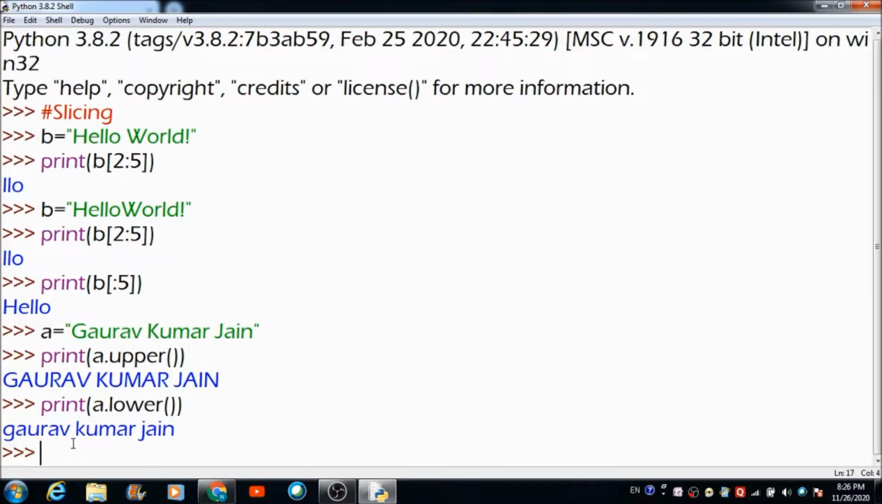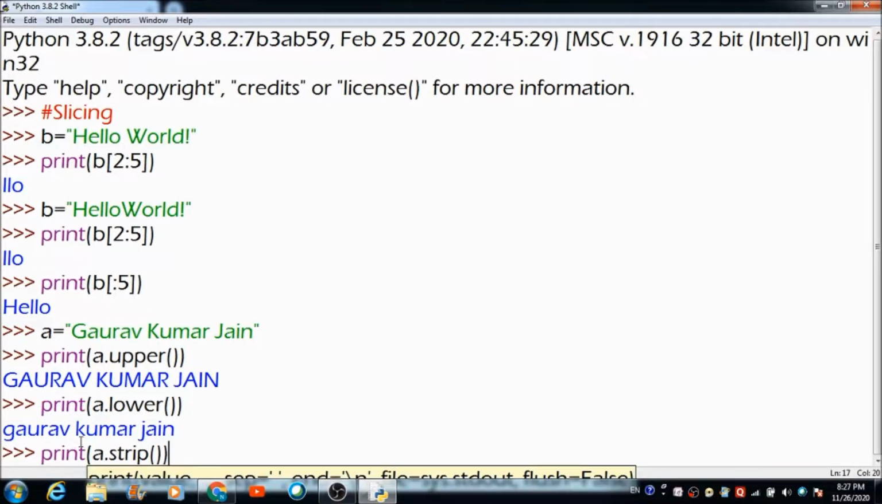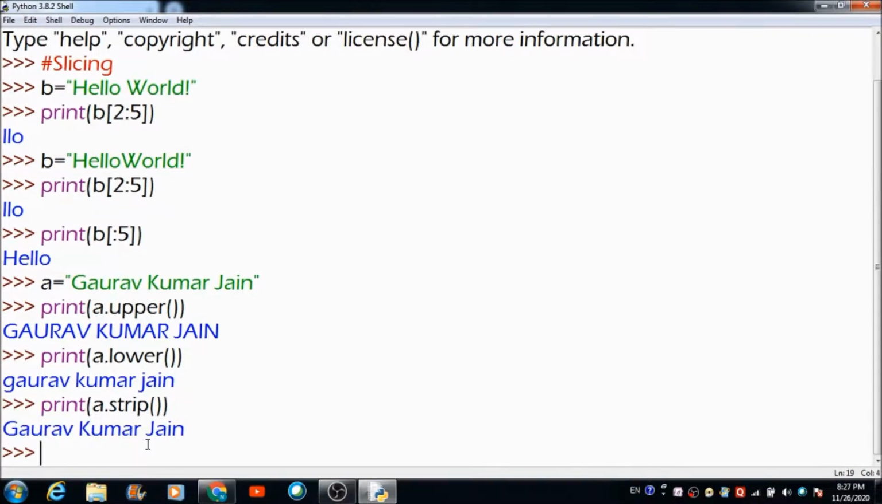Okay. Now if you want to remove any white spaces from the beginning or the end of a string, what is the function you can use for doing that? There is a function with the name strip which you can make use of. Because we haven't got any spaces in the beginning or in the end, the changes are not visible to you.